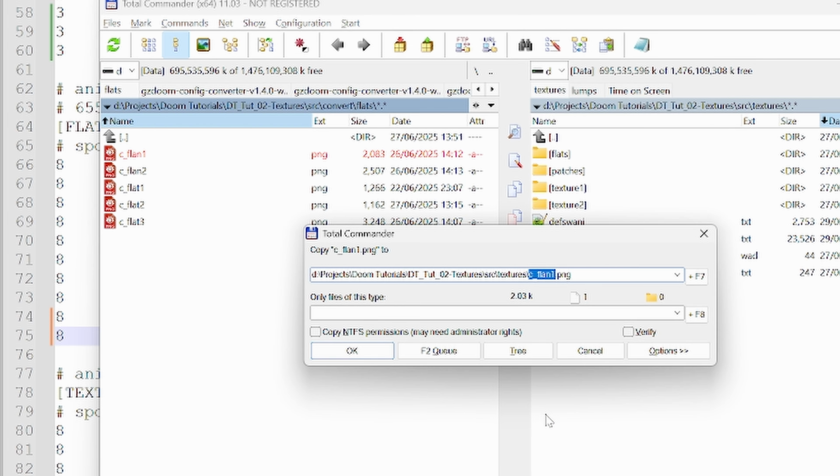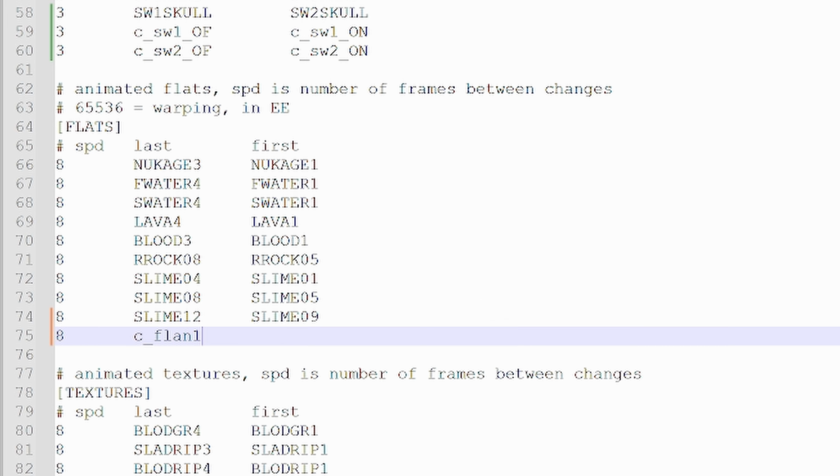Okay. So we're just going to go 8, FLAN2, FLAN1. It doesn't really matter if you have it in all caps or not, but it's going to turn it into all caps when it creates the file. So all we've done is we've said for our flats, we want it to be 8 frames between each one. We want it to have FLAN2 as the last texture and FLAN1 as the first texture. Let's actually make it 4, make it a bit faster.